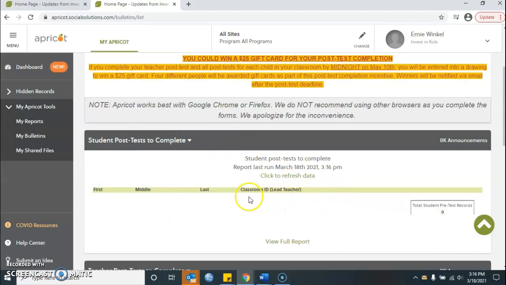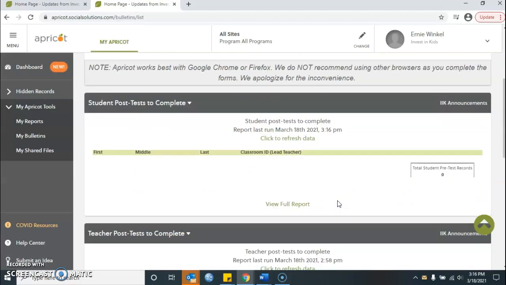What you will do is you will go and follow the same process for each student that's on your list. And you'll know that you're done with all the student post tests when there are no more names showing up in your box. So that's how you complete a student post test successfully in Apricot.